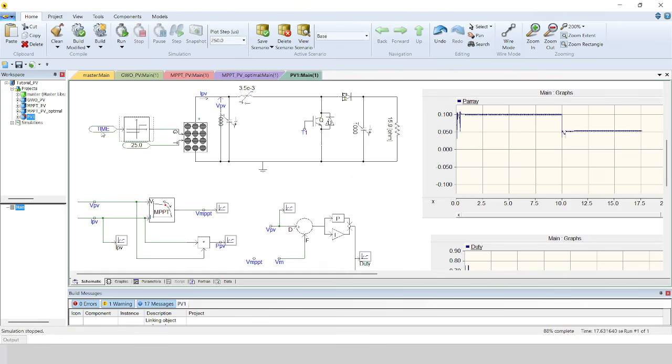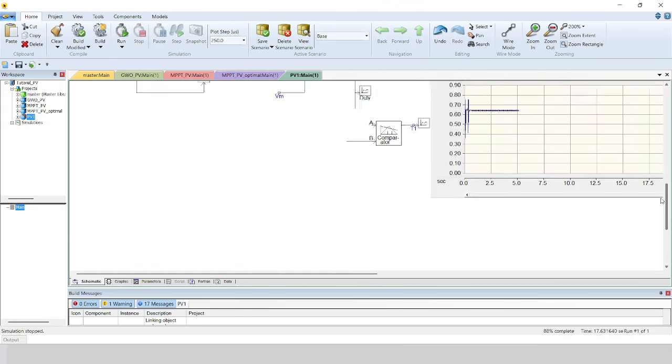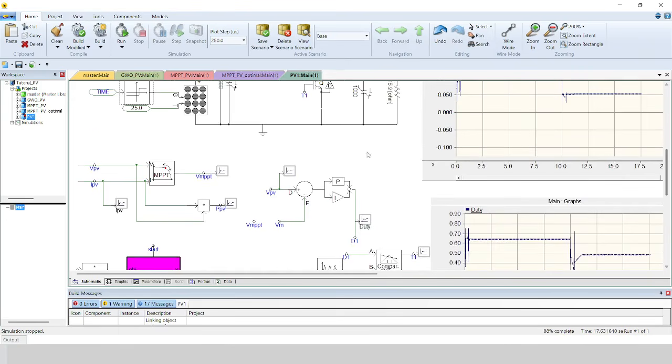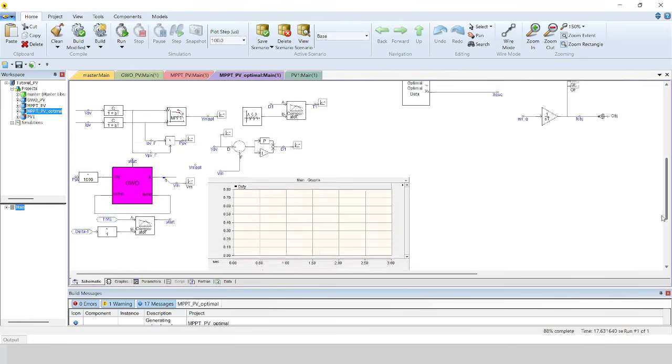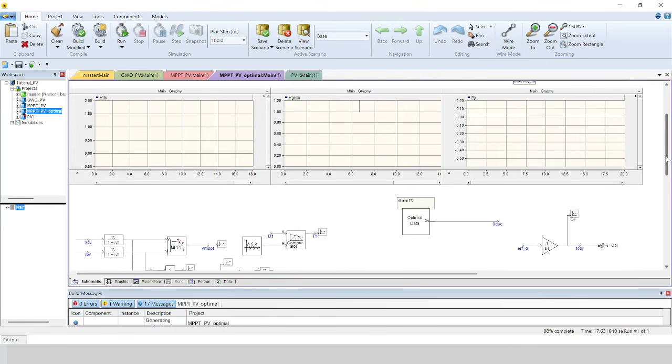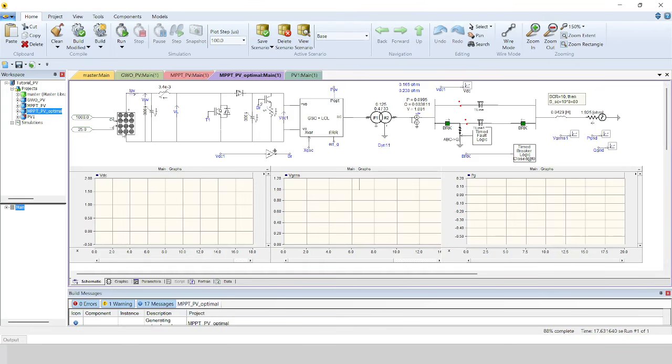Okay, now after designing this system, I'm going to apply this one to the MPPT that is connected to the grid. You can see here, this is the PV array that is connected through a DC to DC converter, then through an inverter and LCL filter to the grid.